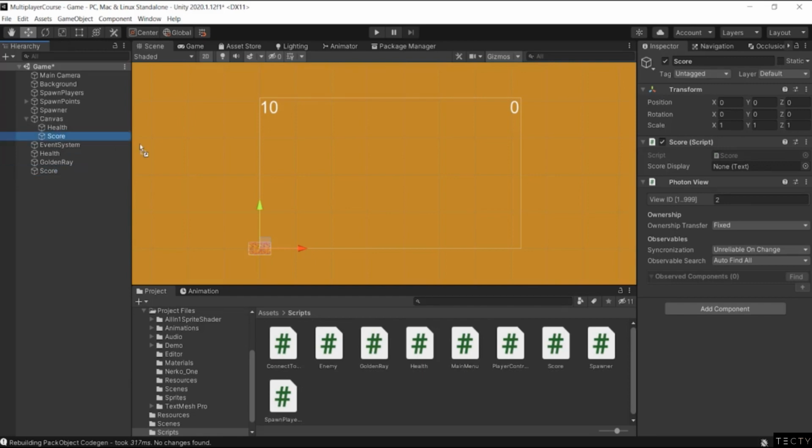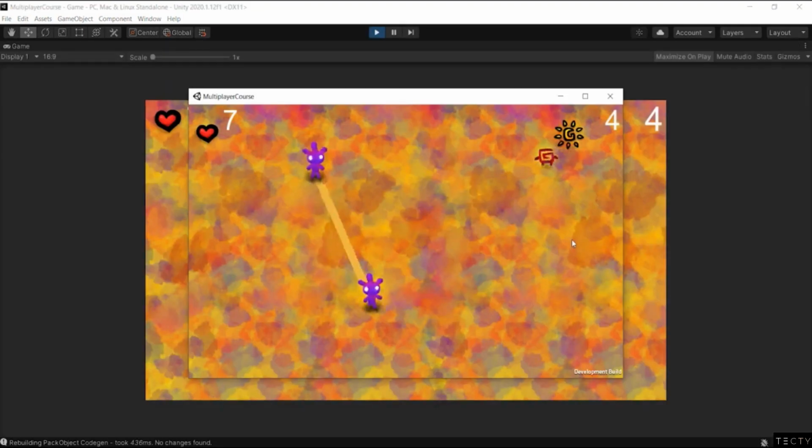Let's not forget to drag and drop our score text onto our score display slot. And then with that done, let's hit Ctrl B or Command B if you're on the Mac to build our game. Okay, so now each time that we are destroying our enemies with our golden ray, our score variable is beautifully getting incremented by 1 each time.